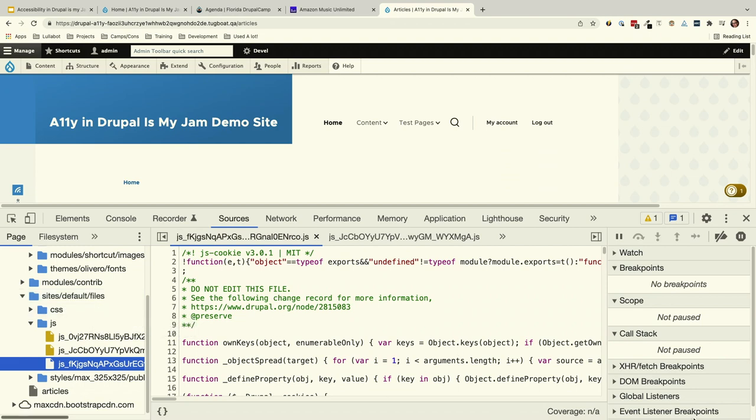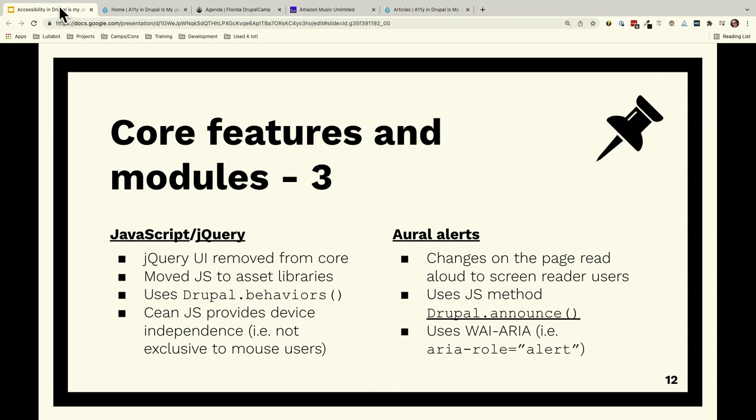The next thing I want to talk about is ARIA alerts. They're changes on the page that are read aloud to screen reader users. They use the JavaScript method Drupal announce, which provides announcements that users can hear when you've added an ARIA live element to the page. And they use the WAI-ARIA standards.